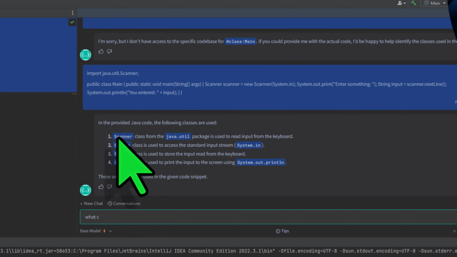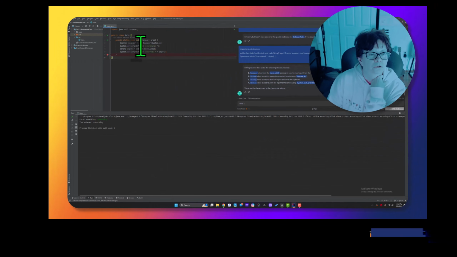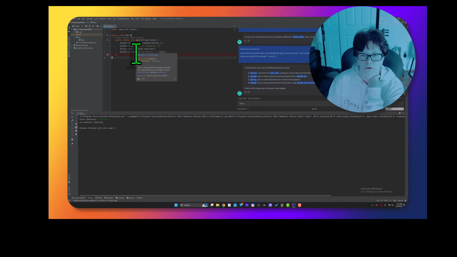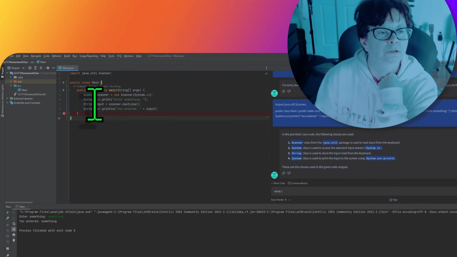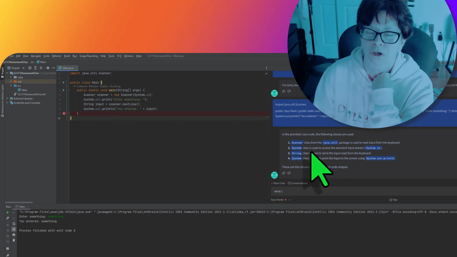Do you see what's special here? They all start with a capital letter. Okay? And so, in fact, that's correct. Scanner, System, those were the only classes used over here. And String. Was String used over here? Yep, there it is. Yep, System, Scanner, String. So Codemium got it right. Okay, so those are classes.